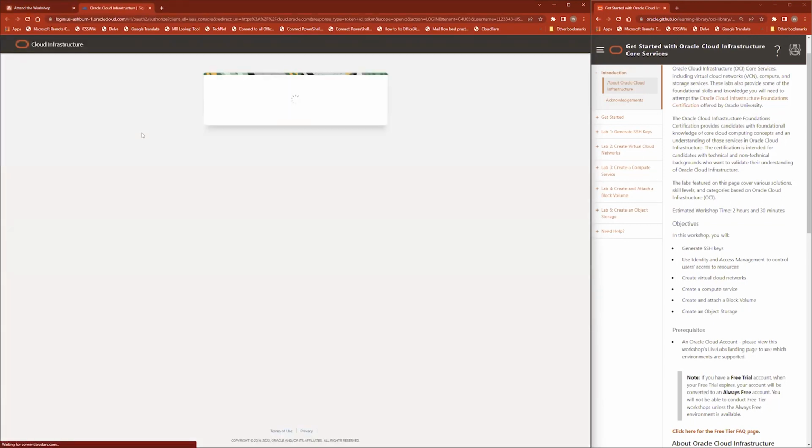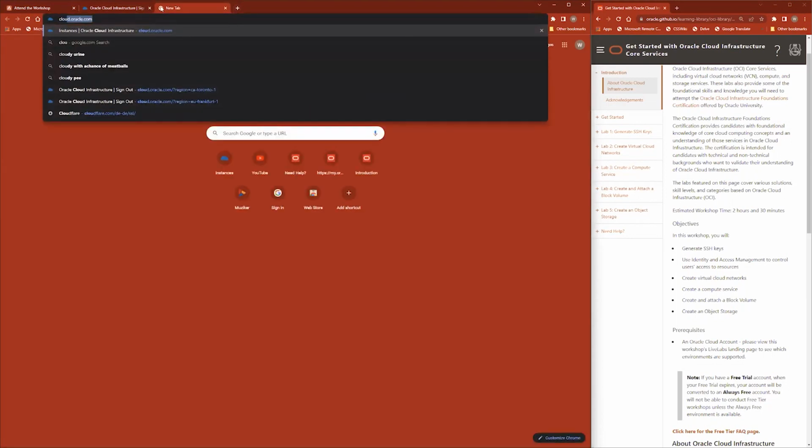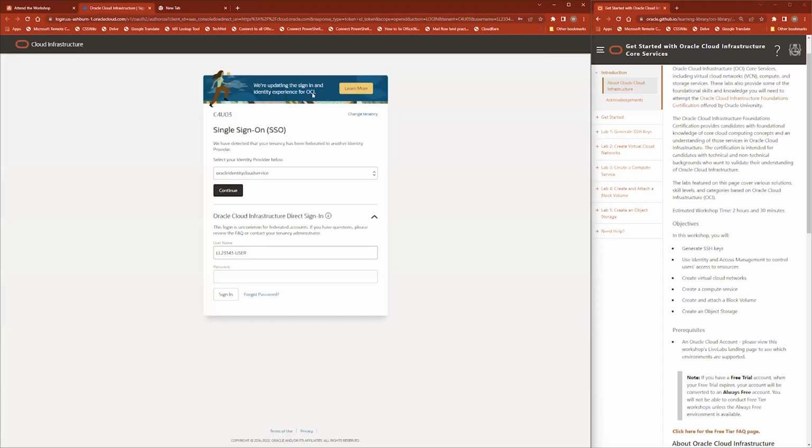Then click on Launch Console, or for those who are running on the same tenancy, just go to cloud.oracle.com, right? You'll basically encounter the same page. This will be auto-filled for you if you click on Launch Console from the LiveLabs sandbox. If not, you'll just need to enter the name of your Oracle tenant. This will not be your email address, it will be the name of your, let's say, environment. Then for LiveLabs sandbox, you have the direct sign in.